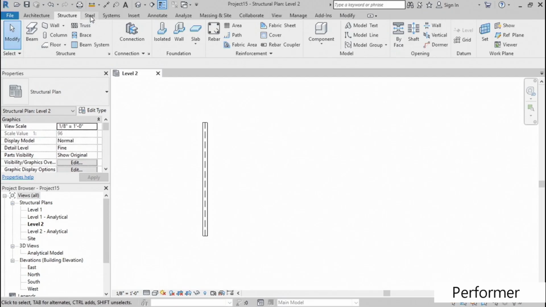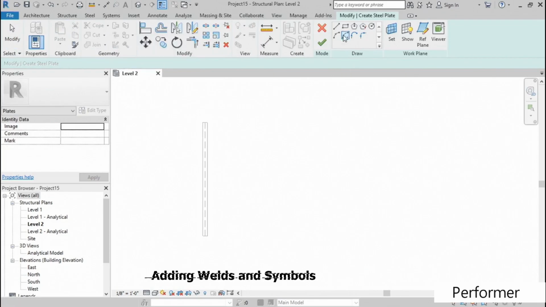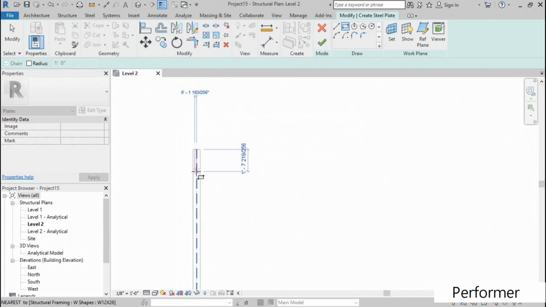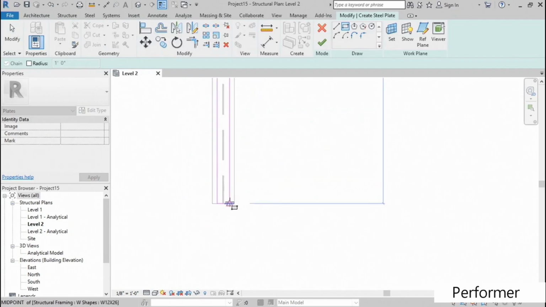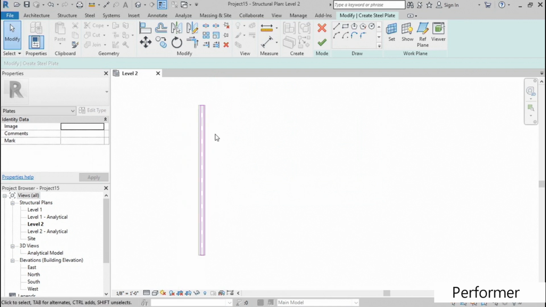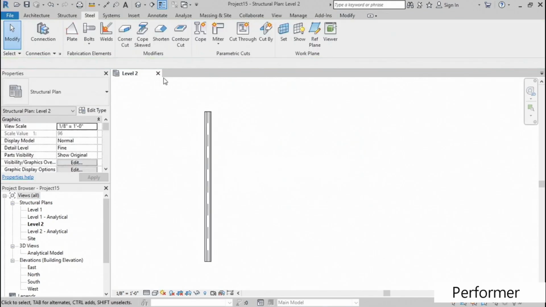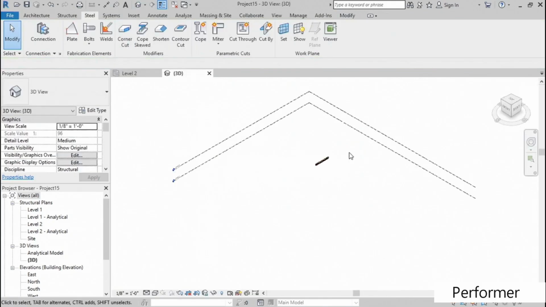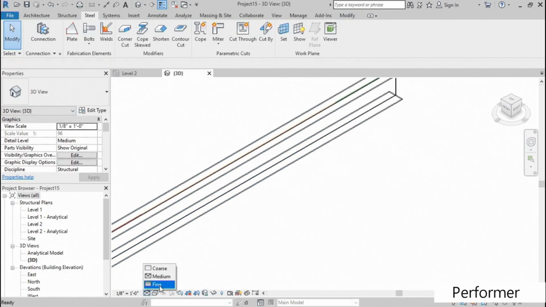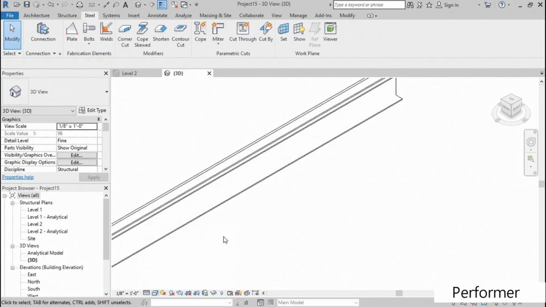So let's go to the Steel tab. Go to Plate. Click on Rectangle. And I'm going to put this plate up on here. Hit escape a couple of times. Click Finish. Now let's go to a 3D view. Set the detail level to 5. Set the visual style to hidden line.